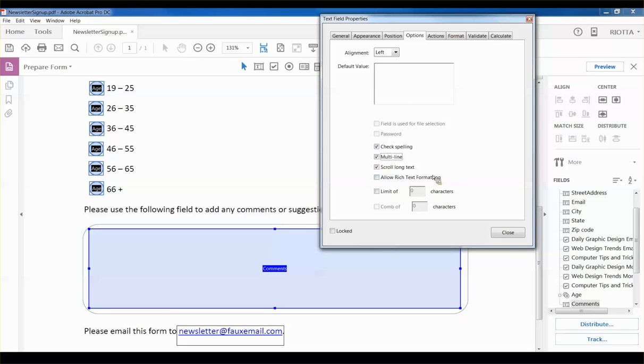We can also check allow rich text formatting, and that way if people want to bold or italicize anything, they can. You could put a limit of a number of characters here, but I am afraid I don't know how many characters is allowed in here. I didn't check that out, but I could have if I'd wanted to. All right, that's all we need for this one, so I'm going to click close. And by the way, default value, you could, instead of even having text here, you could have typed, please type comments in this box, and that would have been the default value in there.